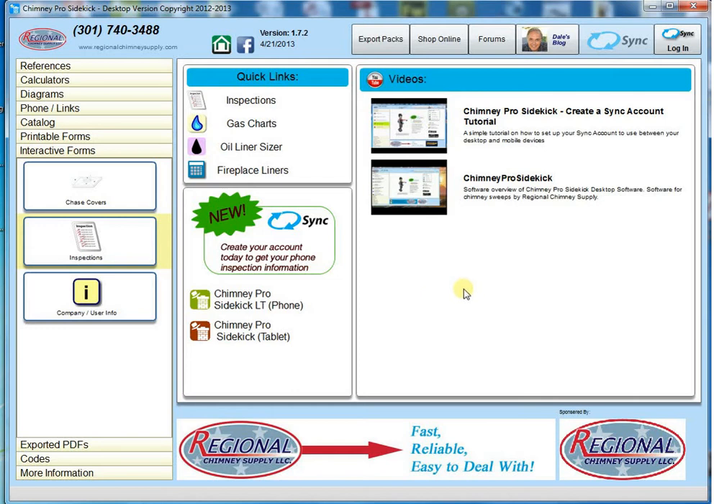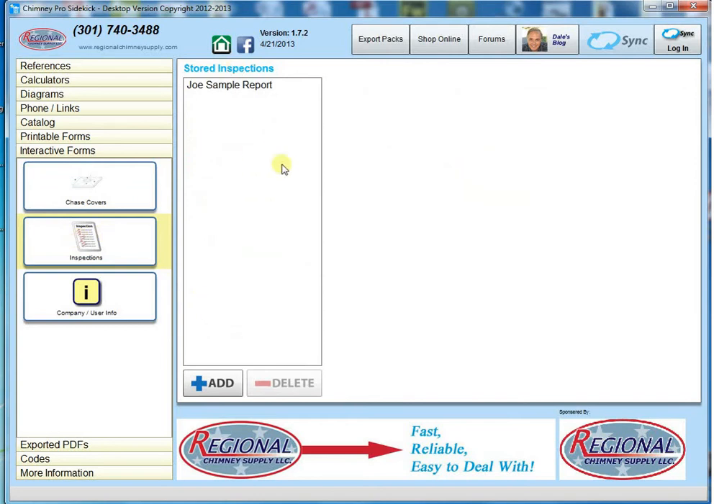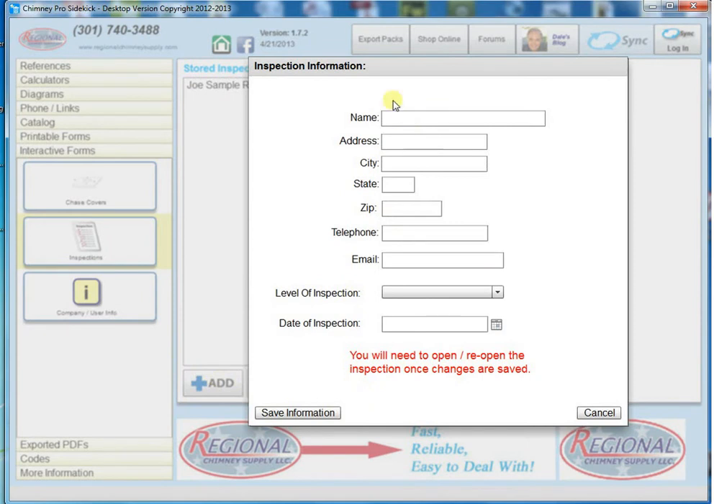Today we're going to be talking about how to create an inspection on the desktop version of Chimney Pro Sidekick. Okay, so we're going to go ahead and go under interactive forms here, and we're going to click inspections, and this brings up the stored inspections that you already have on the software. So we're going to go down here and click add, and this is going to ask for the inspection information. So we're just going to go ahead and enter random information here.